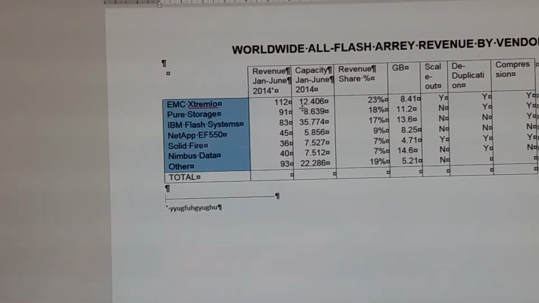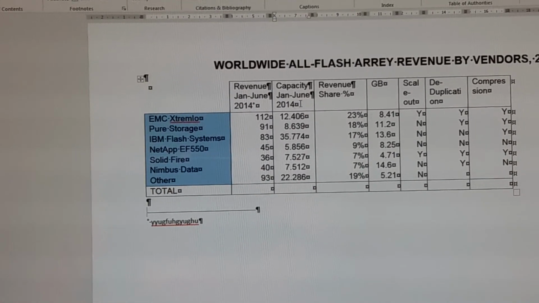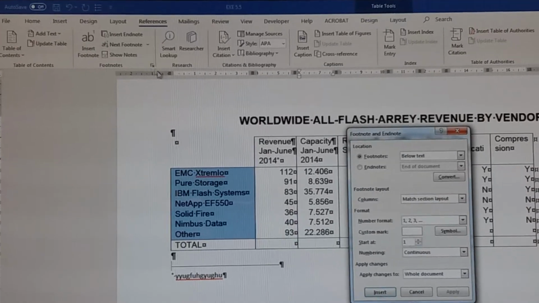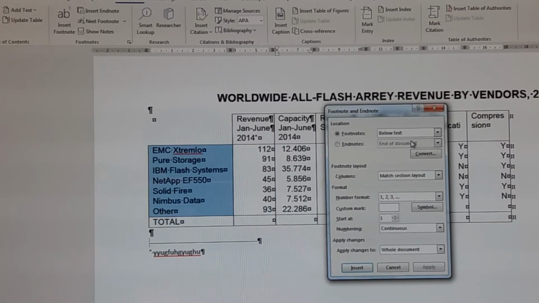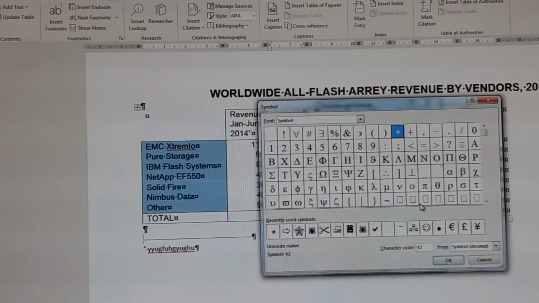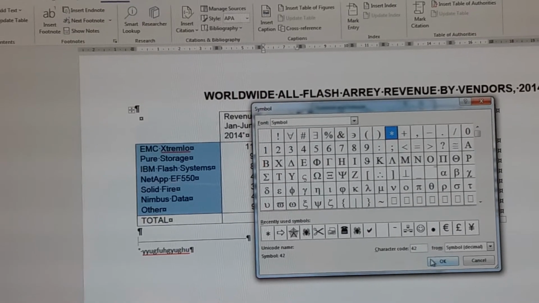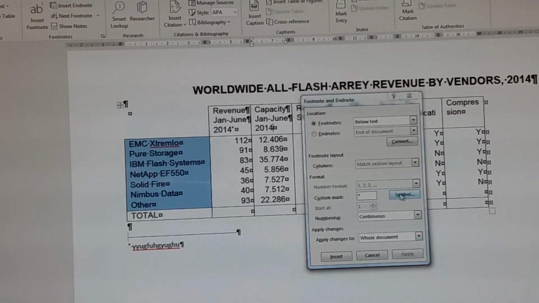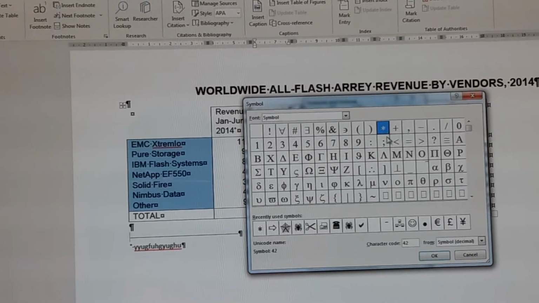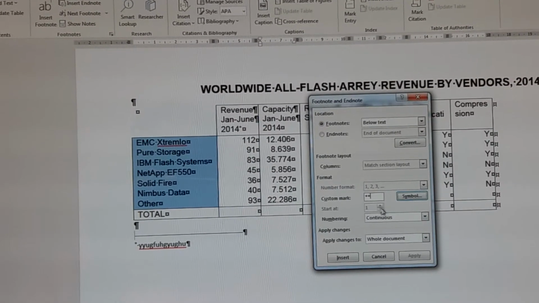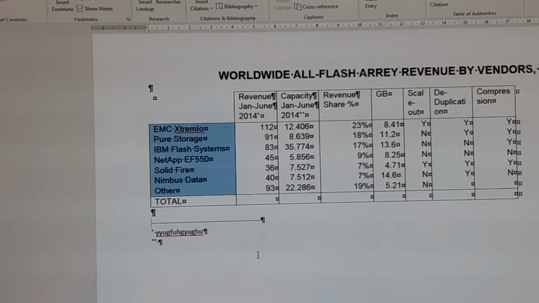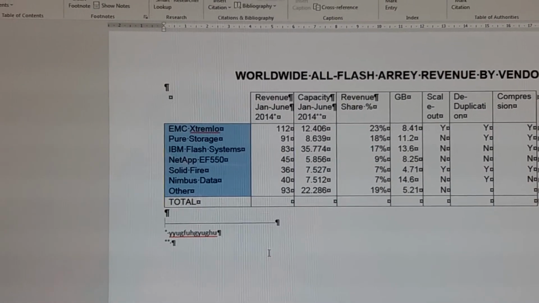You go for the second time. Let's say, for example, you have 2 stars here. You go to references, you go to footnotes, the down arrow. It is always below text, and then you go to symbols. You click on the symbol for the first time. Remember, we want 2 symbols here because this is number 2. We go for the second time, we click again. Now we have 2 symbols, and then you say insert. The moment you insert, you're going to have 2 symbols.